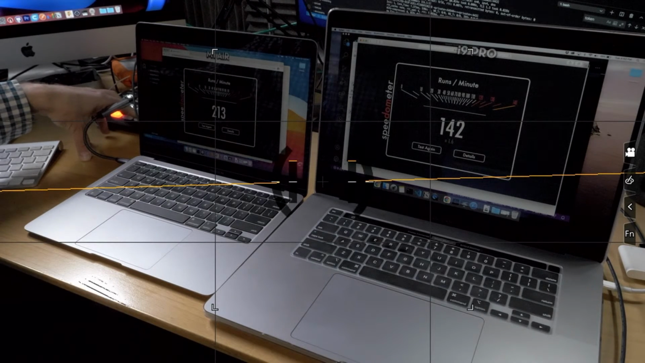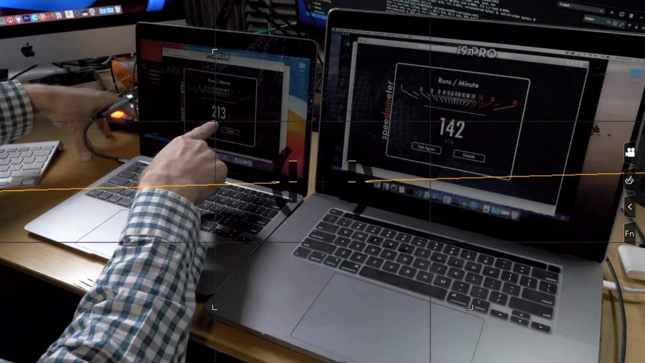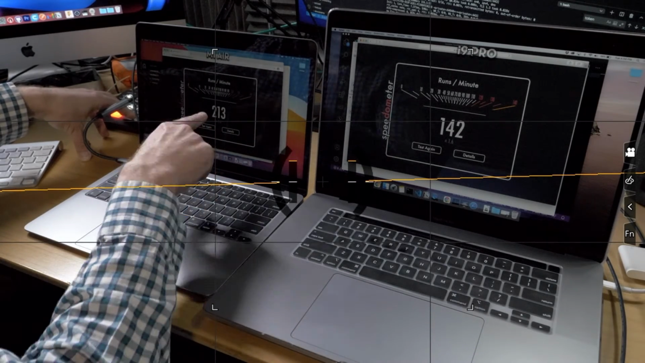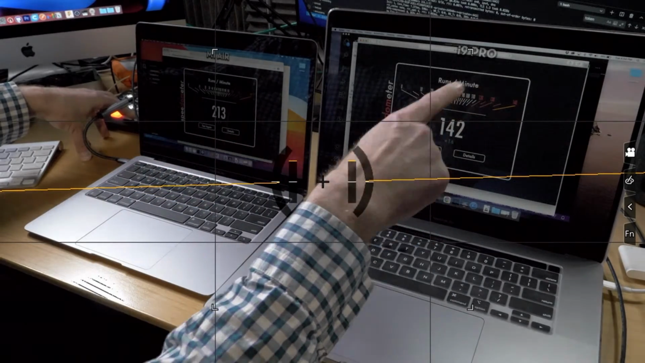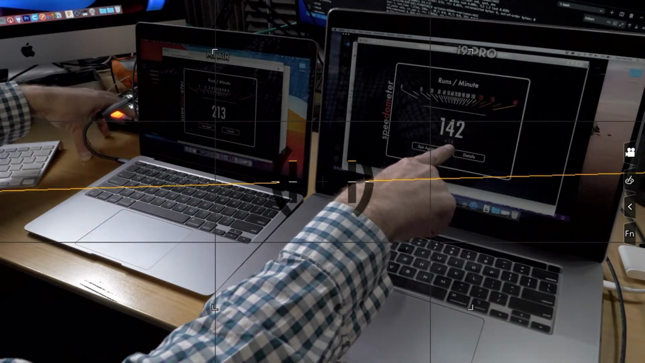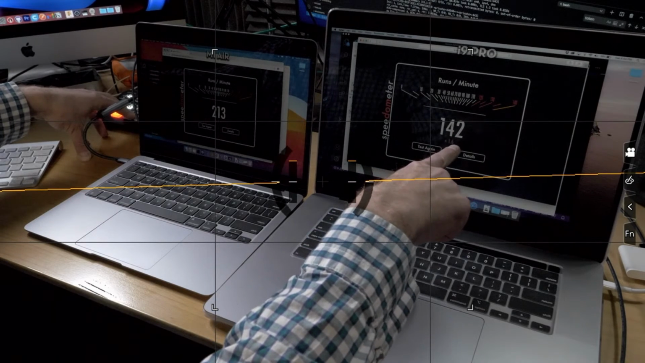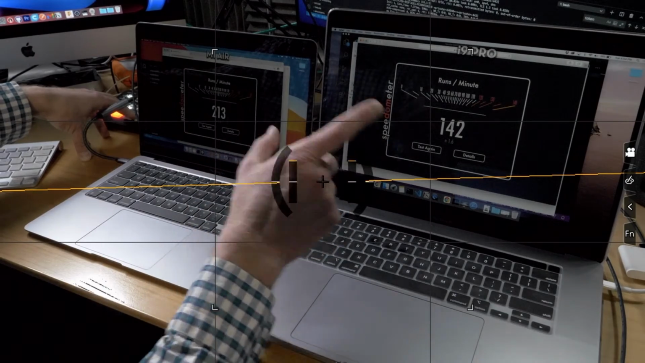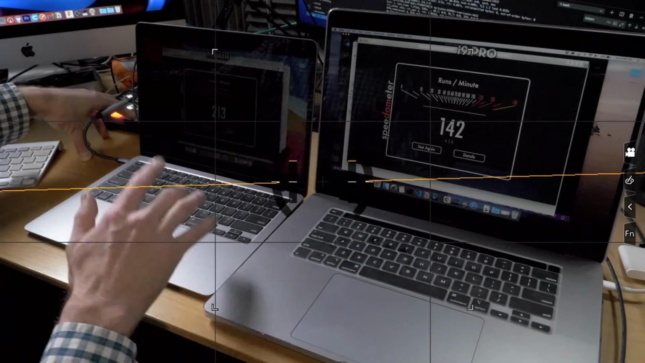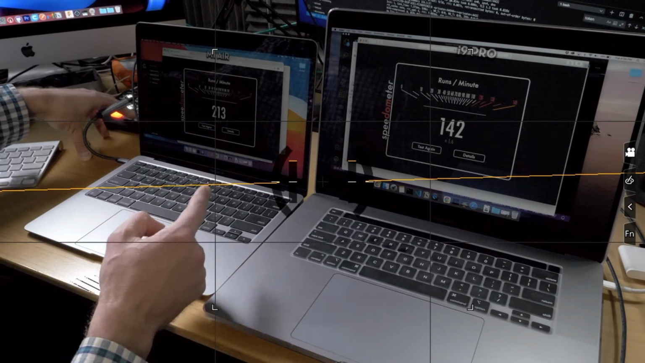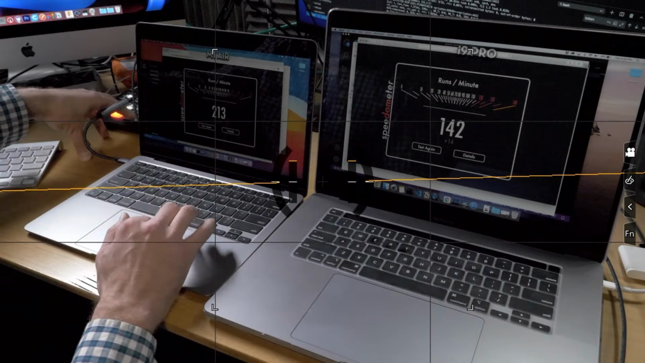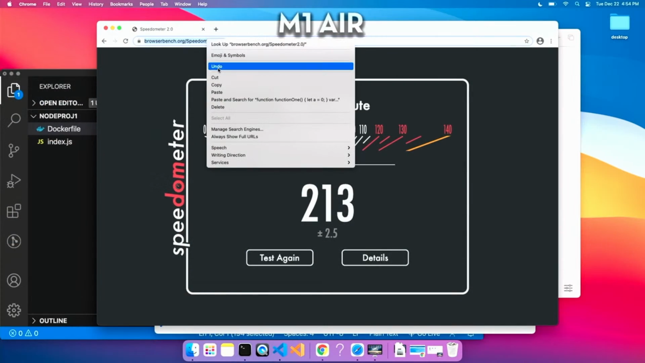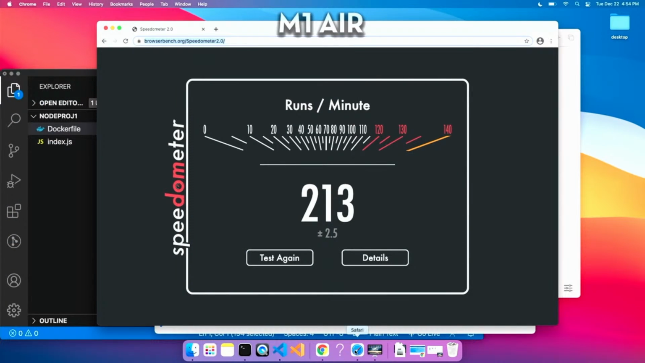All right, folks, here we have the results. MacBook Air, score of 213. By the way, the higher the better. So 213, and MacBook with the Intel chip, 142. Pretty big difference, pretty substantial difference there. This was, of course, on Chrome. Let's do this test on Safari also. I'm going to just copy that URL, open up Safari.